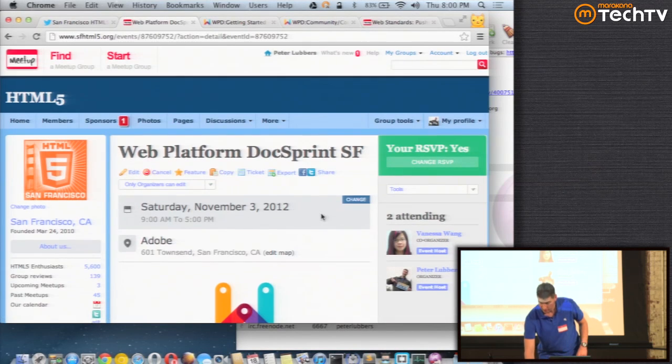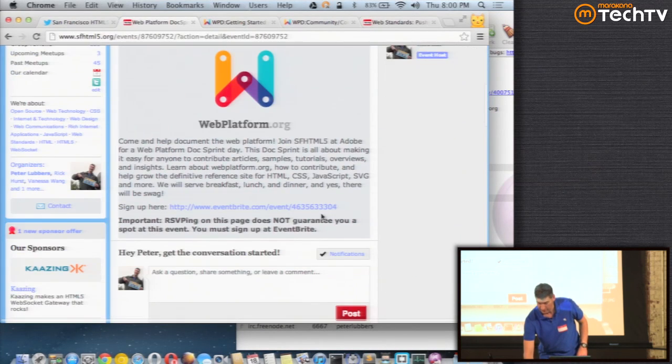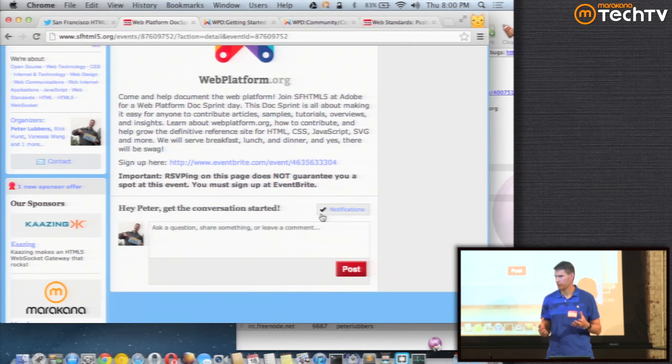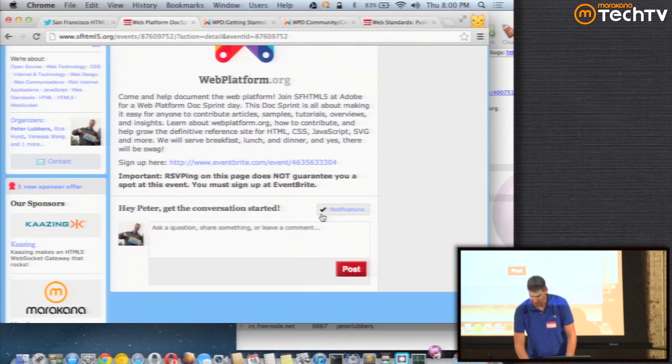You should have an email about this event. And this event is going to be here at Adobe. It's a whole day, the first real web platform doc sprint, if you will, if you're familiar with the Mozilla Developer Network doc sprints. It's basically a day where people get together, and you don't have to necessarily be here. We'll have a back channel running, the IRC channel that you can use to get more information. So this is just announced.